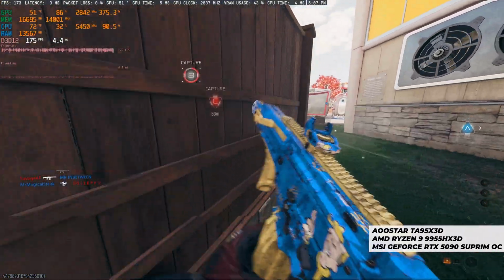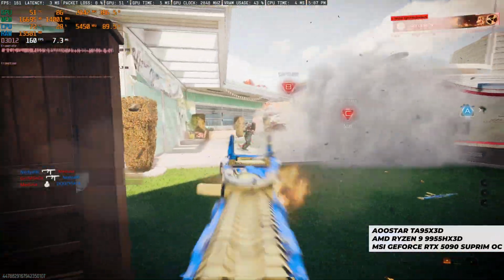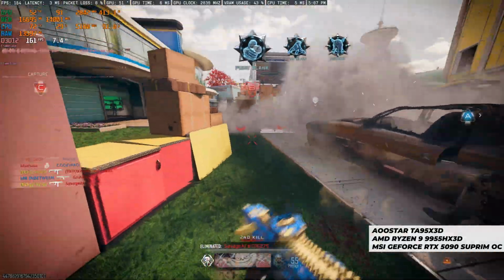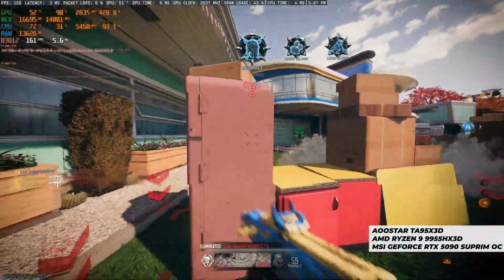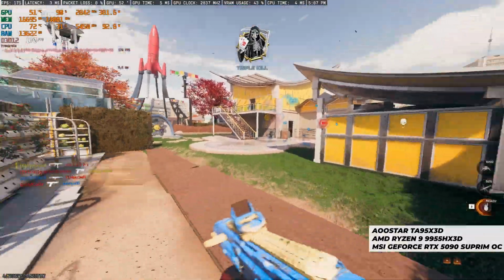This is capture from the game running through my capture card, so you can get a bit of an idea. This thing is buttery smooth. You can see that it's sitting at around 175 FPS on Nuketown with a lot of stuff going on.